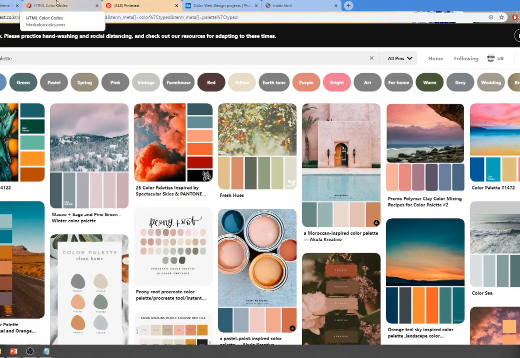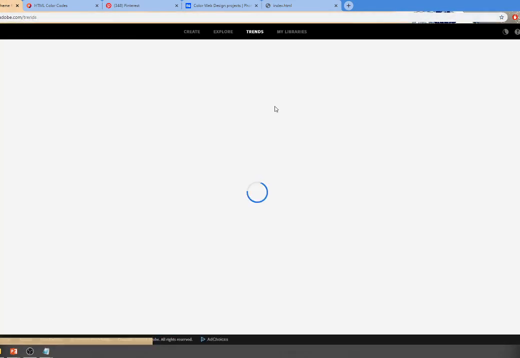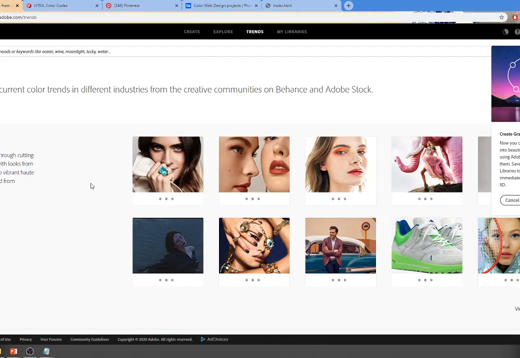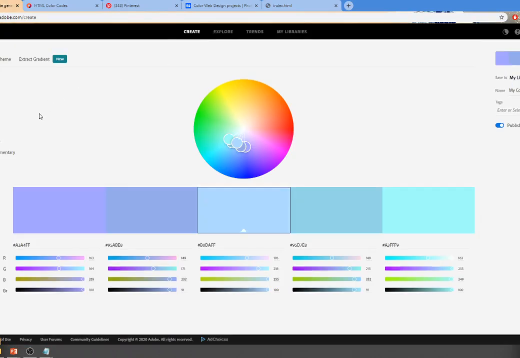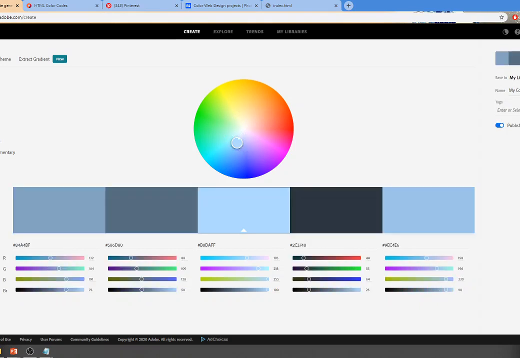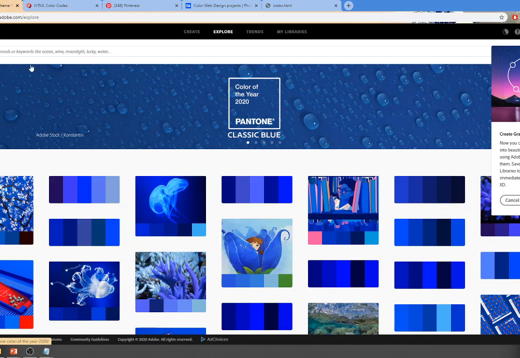Okay, and also for the color palette, there's color.adobe.com. You can click trends and find the trends that people are using. The thing is, you can create here analogous, monochromatic, triad, complementary, split complementary, square, compound, shades. You can make your own one, but it's kind of tricky and hard actually. You can just explore.